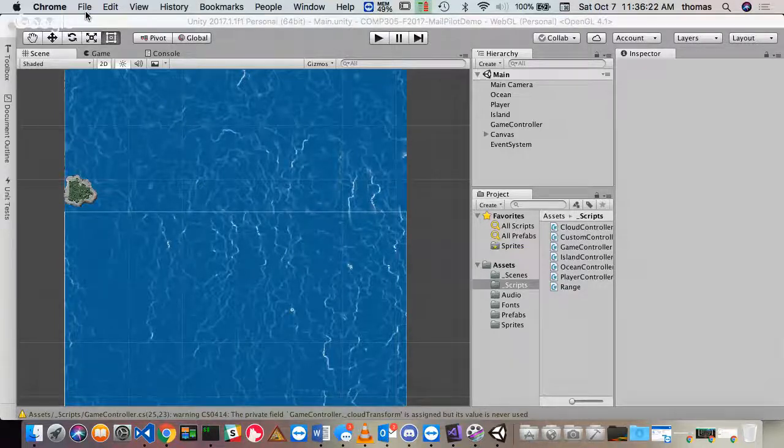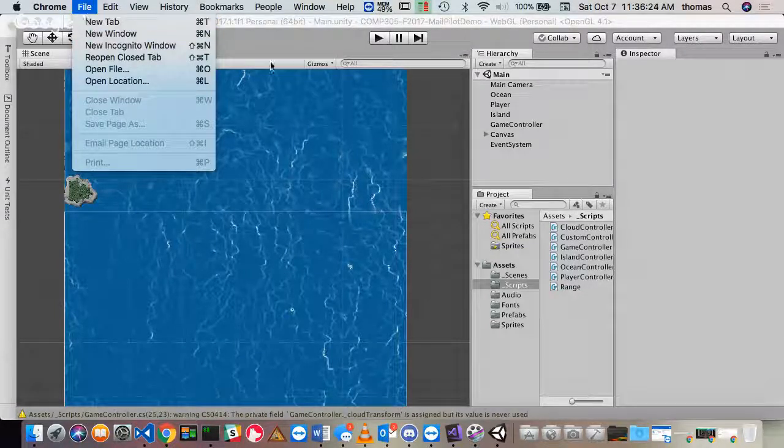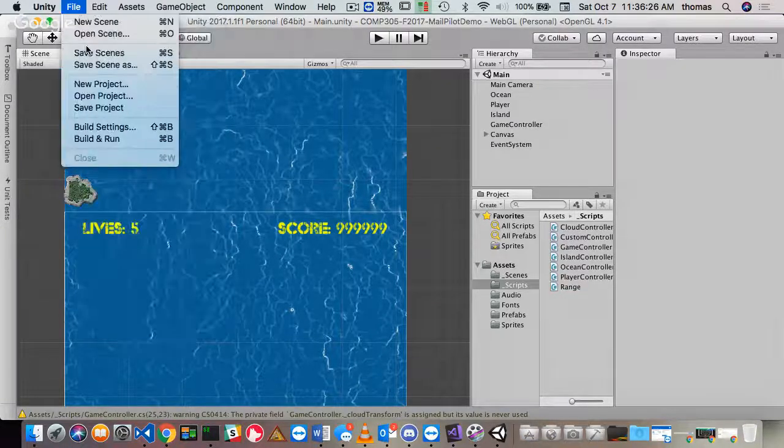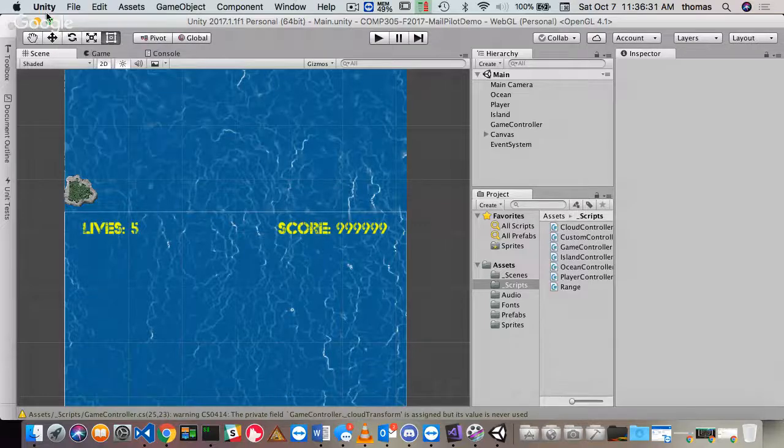Okay, let's save this thing. So we're going to save scene. Oh, File, Save Scene. File, Save Project. We're going to close out of Unity. And I'll put this up on GitHub too.